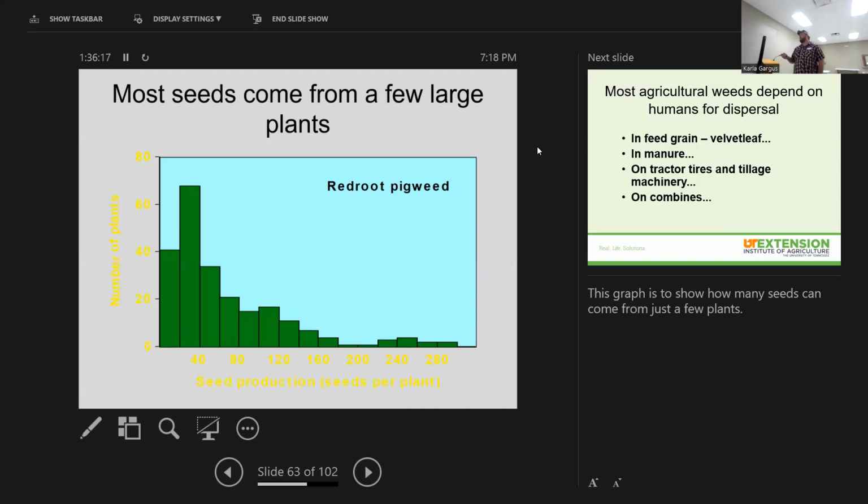So this is just a little graph here showing that most seeds come from a few large plants. Right here, you've got about 60 red root pigweeds. They're producing somewhere around 40,000 seeds a plant. So there's a lot of them around there. They're competing with each other. They're not going to have as much nutrients.